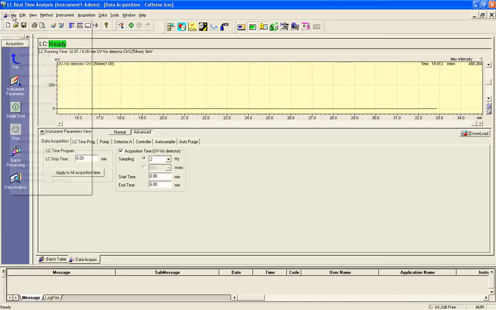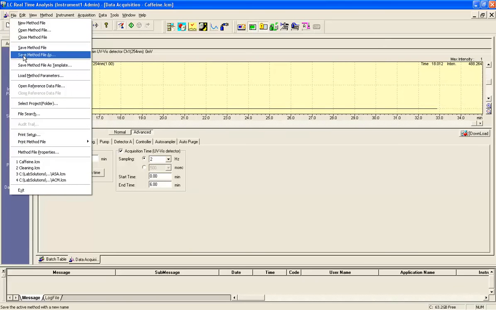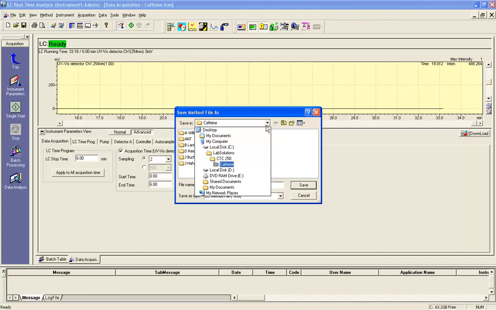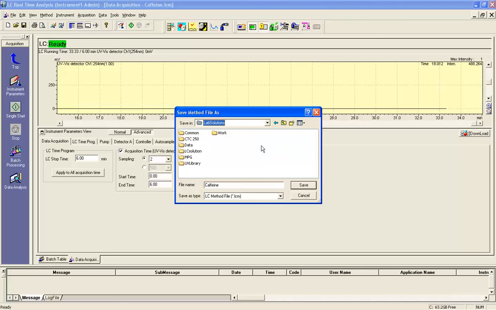So I'll go up here to File, and I will go to Save the Method File As, right? I just made all of these settings, and I want to make sure that I don't have to go through all of these settings again. So by default, it's going to go into this folder called caffeine right now. If I click the drop down box, I'm going to see some tabs that are listed here. One of these is called LCSolutions. That's where a lot of this will be located. And then here we're going to put a folder. And what I'm going to do, I'm going to call it Chemtechathon.